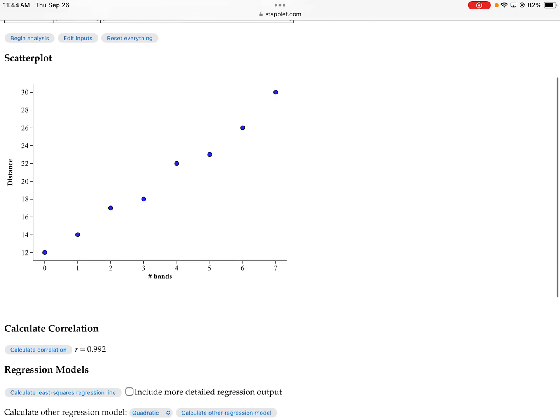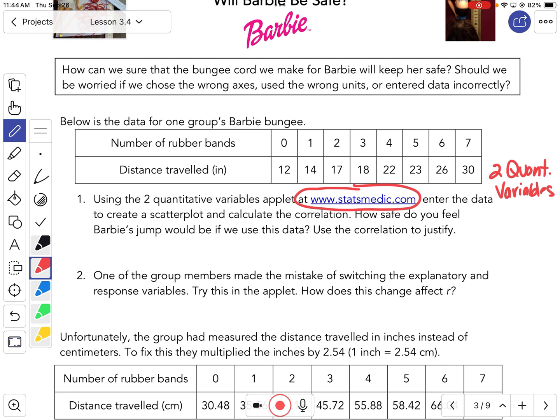So how would you describe that? Very strong. Strong, very strong, and is it positive or negative? Positive. It's positive, right? So if we go back over here, we've got R equals 0.992. We would say that is a strong positive relationship. Okay, a strong positive linear relationship.